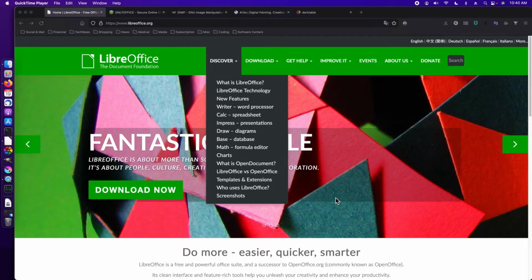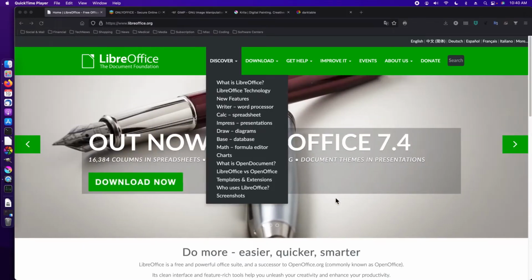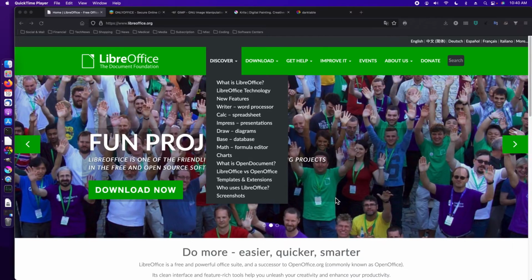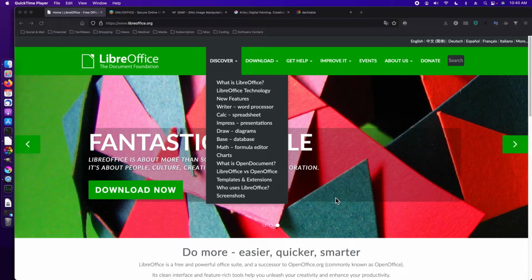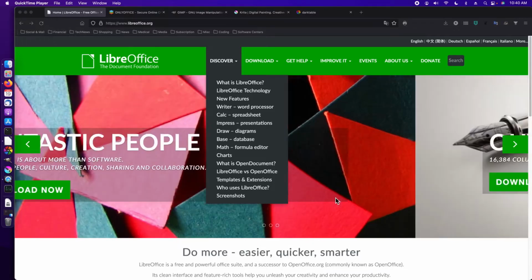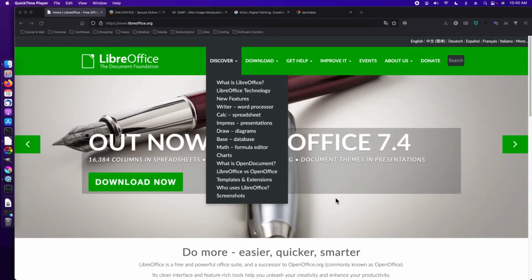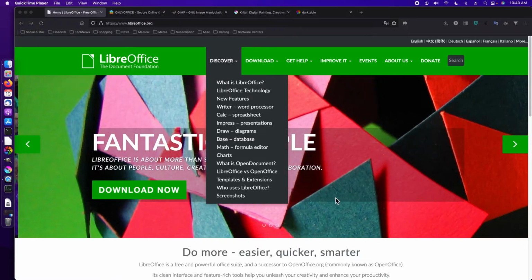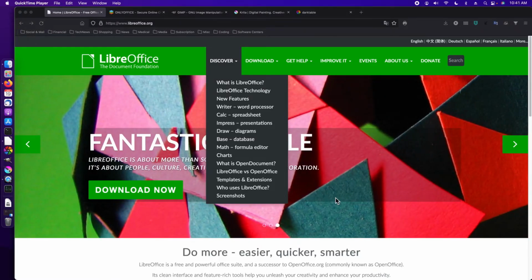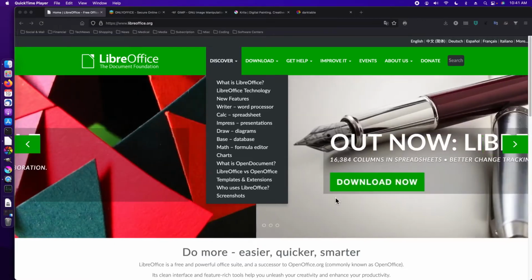LibreOffice, and this is purely my opinion, of course, folks, but I've tried multiple free and open source Office suites, and we're also going to take a look at OnlyOffice, which is another very good Office suite product. But LibreOffice, hands down, in my opinion, is by far the most feature-rich free and open source alternative to Microsoft Office out there. Now, what comes with LibreOffice?